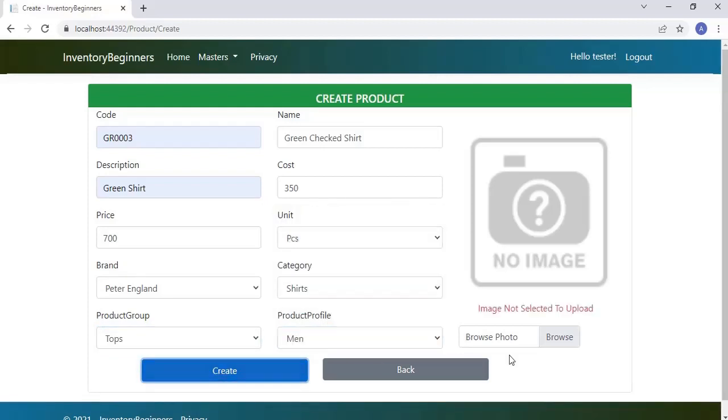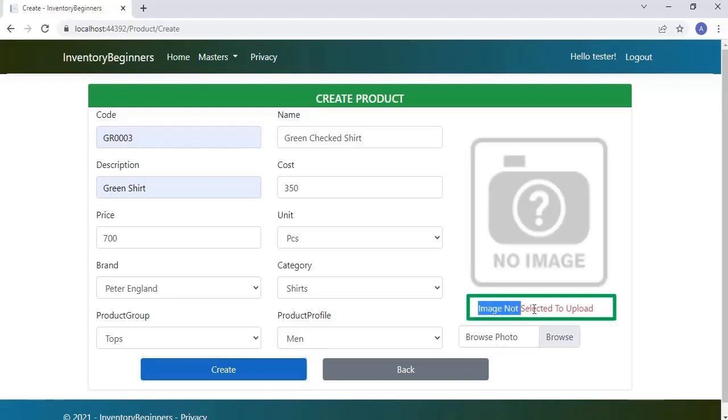Now I am trying to submit the form without uploading a photo of the product. Notice we get the error message "image not selected to upload" displayed below the image control. This is a client-side validation which prevents the form from being submitted without the image. Most of the time we forget to attach the image, so it is mandatory to inform the user to fill the required fields. The form will not be accepted for submission until all the required fields are filled.